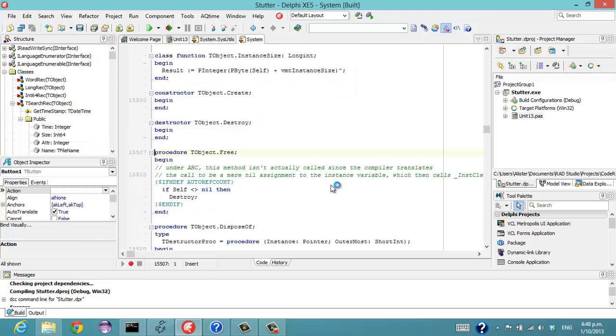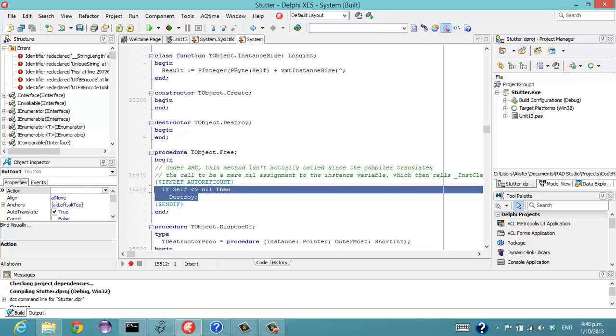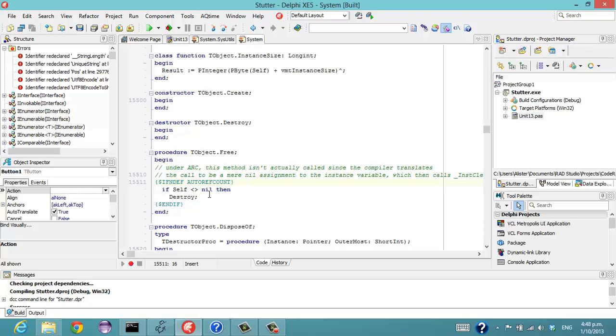And free, this is what gets executed because this is a Windows app rather than a mobile application, and we've not got auto-reference counting. So we are checking to see if self is nil, that is to say our object is nil, and if it's not, we are freeing it or destroying it.